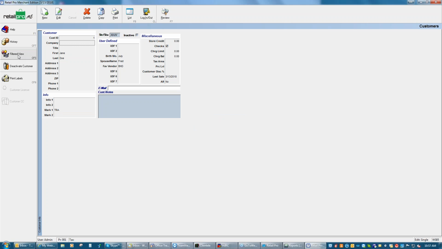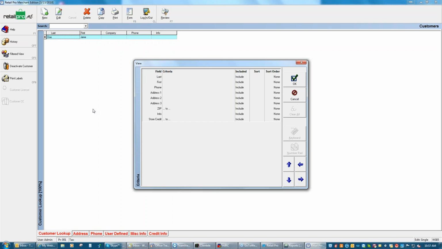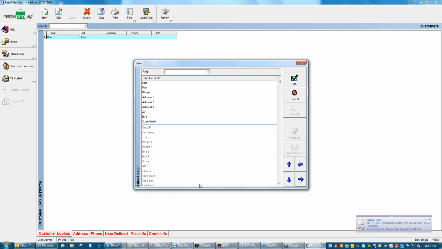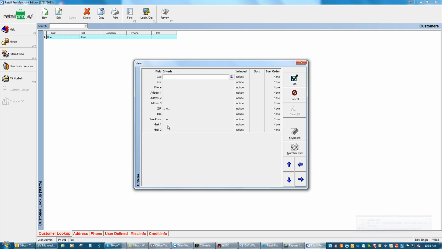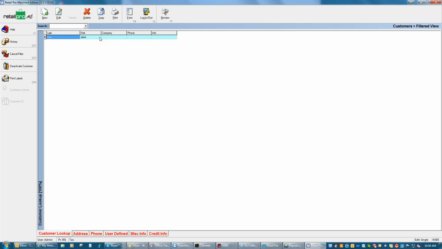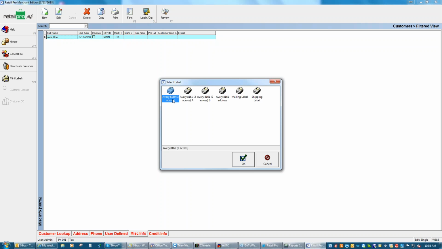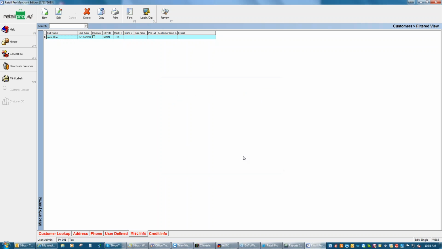Okay. Now I can come over here to filter view and add to my filter Mark 1 and Mark 2. So I can filter and say, show me any customer that has the TRA mark in their file, and click OK. The only one I get back is this customer, and I can see on this miscellaneous info tab that Mark 1 does have the TRA in it. That matched my criteria. Once I have this list of customers, I can come over here to print label and use just the standard 3 across address label and click OK.